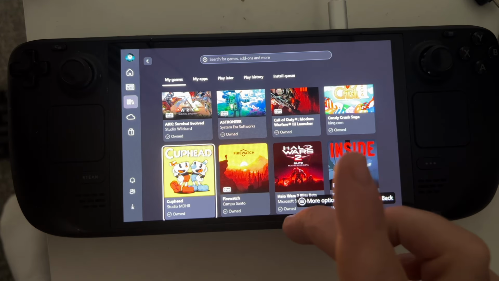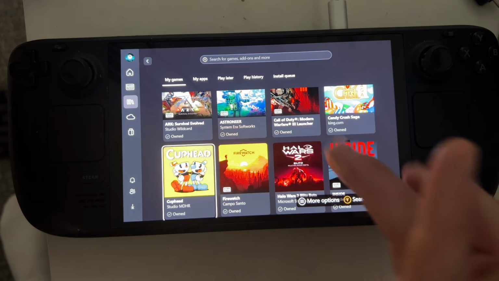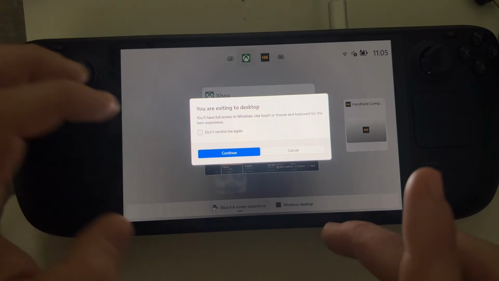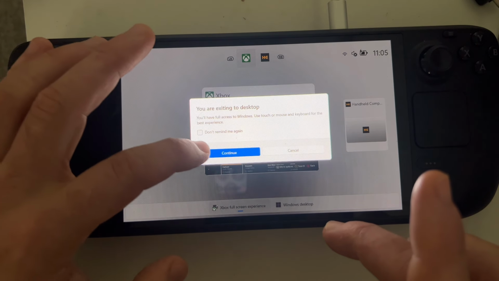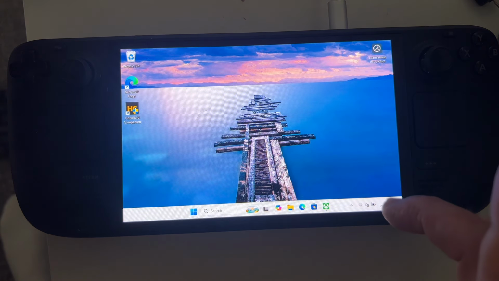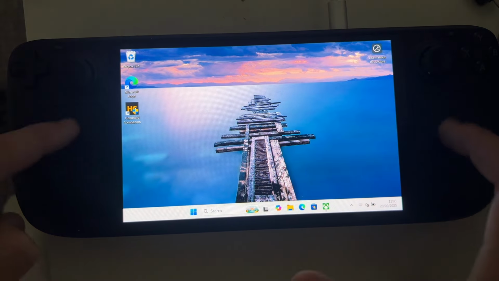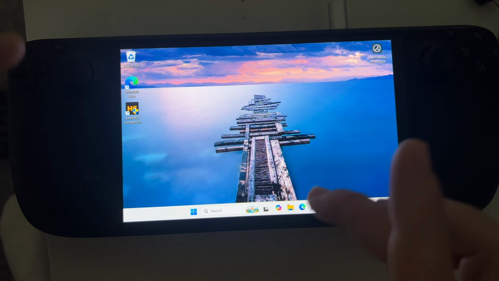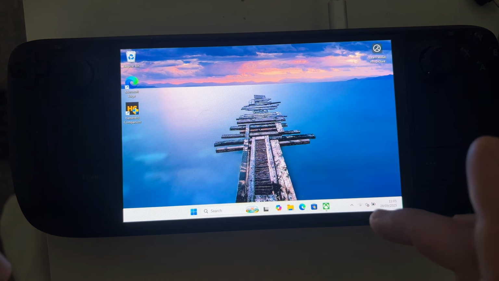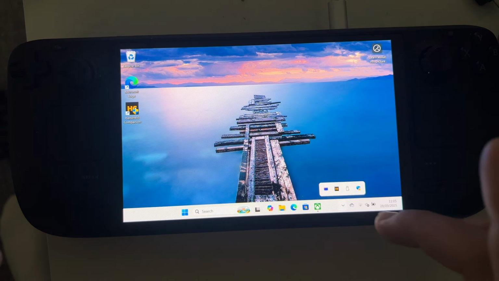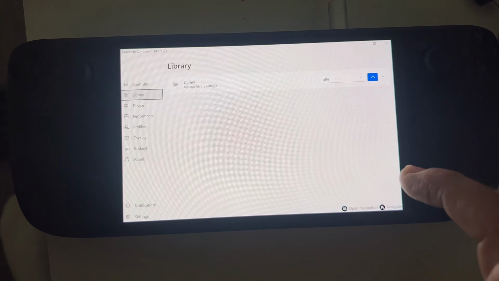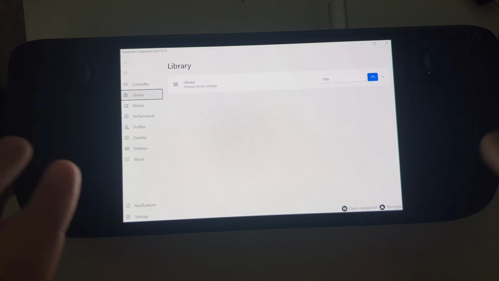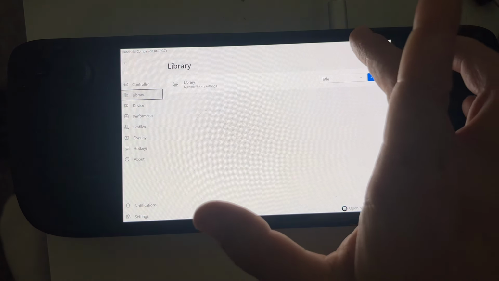So the last thing I'm going to say is, if for some reason you want to leave the full screen experience, you swipe up, go to Windows Desktop, and you're going to get a warning that says I'm exiting to desktop. Click confirm. And you'll notice that the trackpads are not working. That's because it's configured to work with the full screen experience. If that ever happens, just go here, double tap handheld companion, and just simply close it off, and then you'll gain access to the trackpads again.